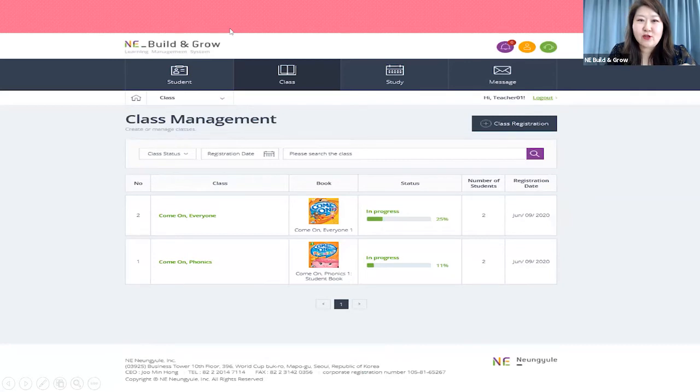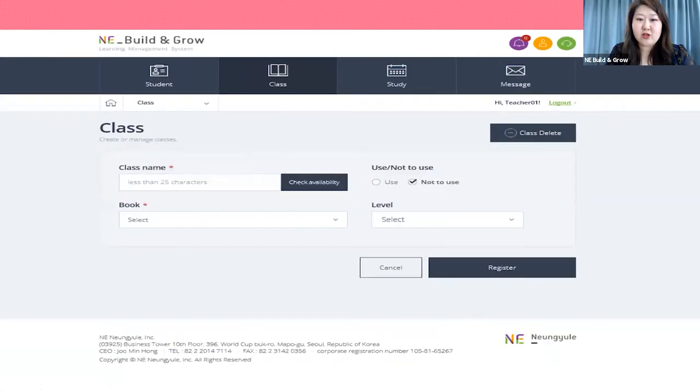And the next thing, you can go to this class management. Through this area, you can definitely register your class through this function. It's pretty simple. You can name your class and then check availability. And then you need to change this because we put not to use as a default button. So you can change that to use button. And then you're gonna see lots of books and levels. So we are going to go to the actual demo with you guys.